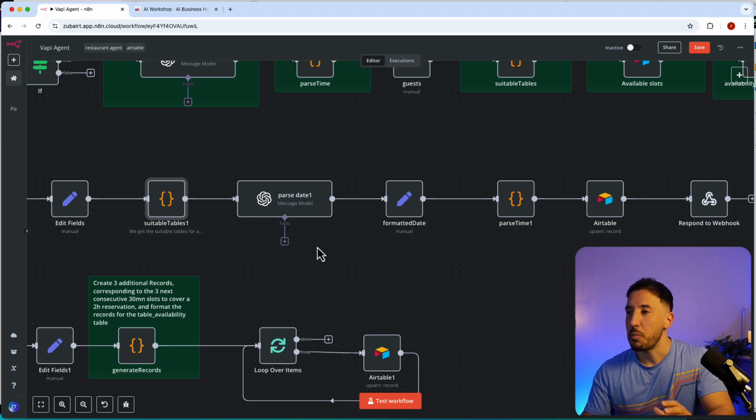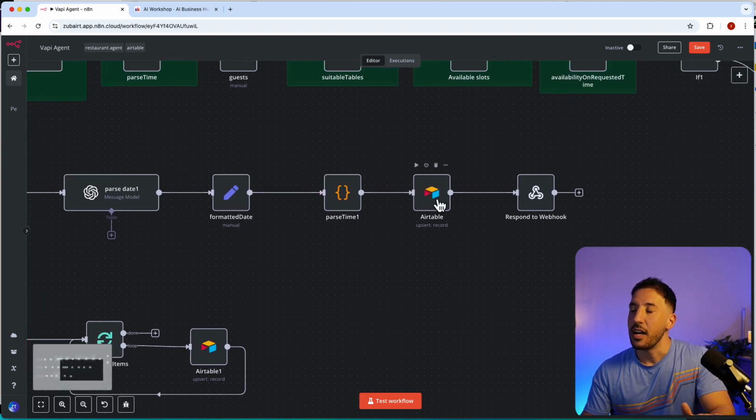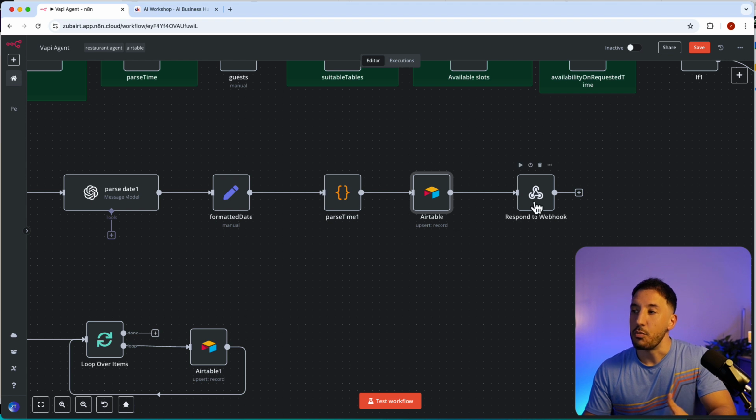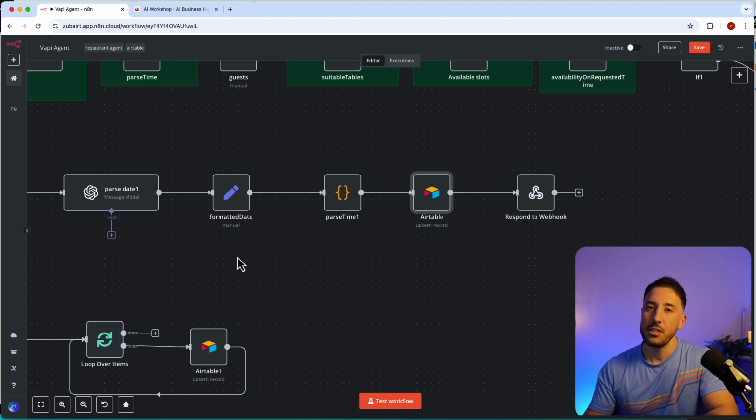After that, it gets parsed, same thing as above, gets formatted, and then the data is upserted, or a new Airtable record is going to get created. And then obviously the response is going to go back via the webhook to the Vapi voice AI assistant, so that it can interact with the customer in a natural way.